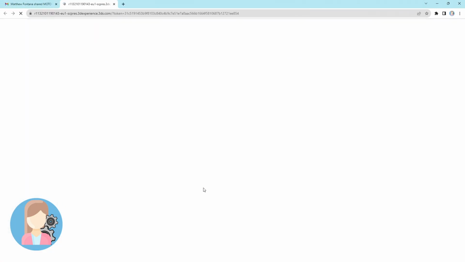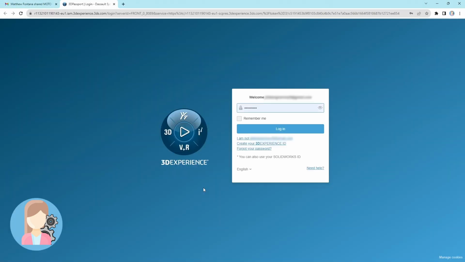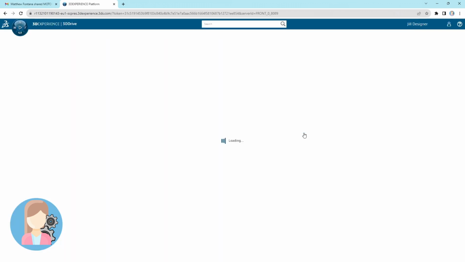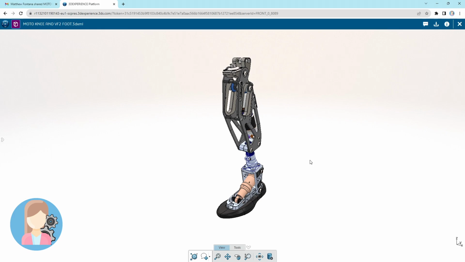Regardless of which method you have chosen, the receiving party will be prompted to log in. If they do not already have an account, they can create a free 3D Experience ID. If they previously had a SOLIDWORKS ID, they can use this to log in.